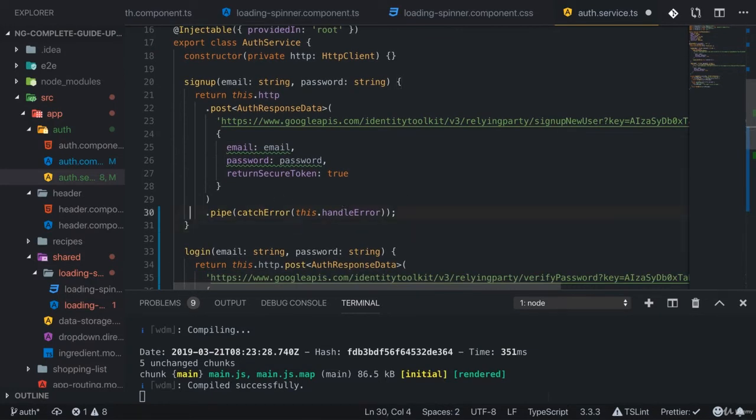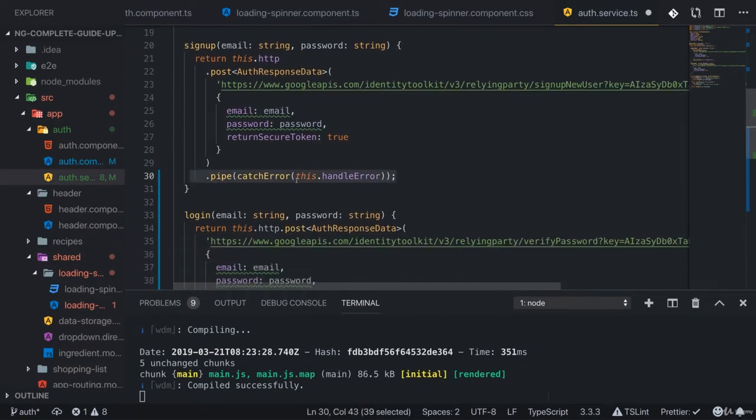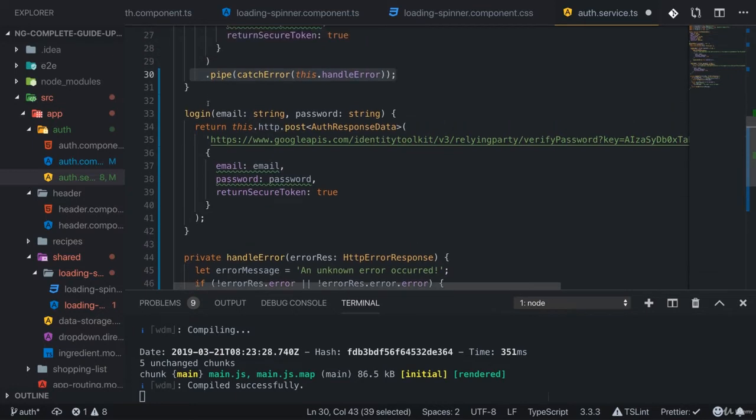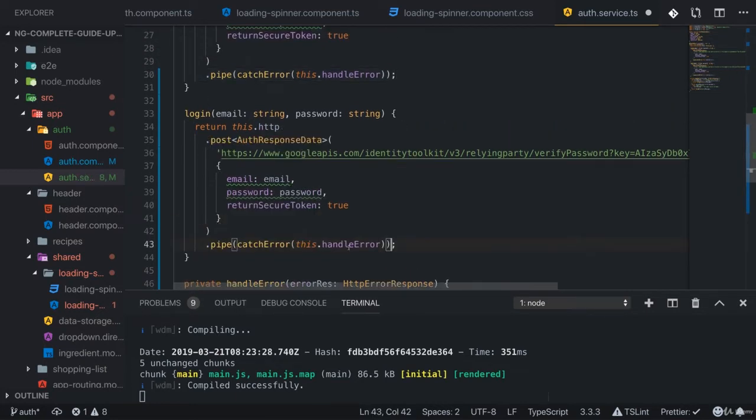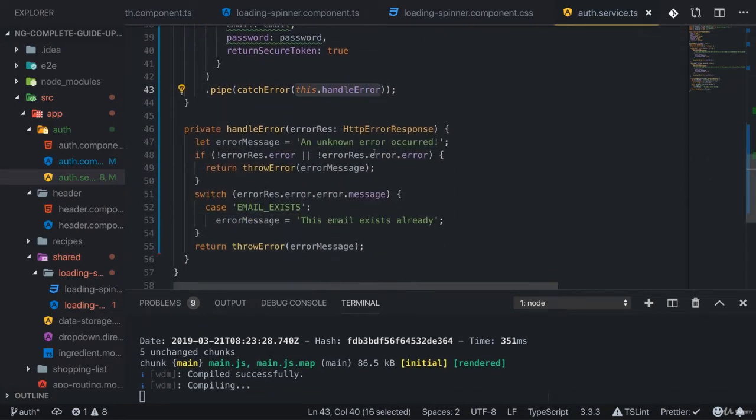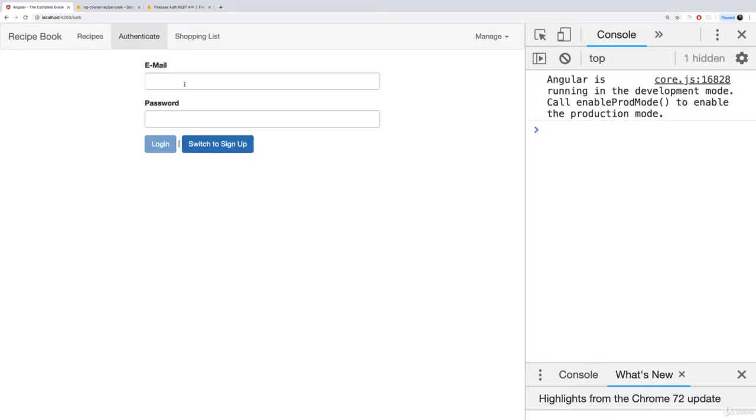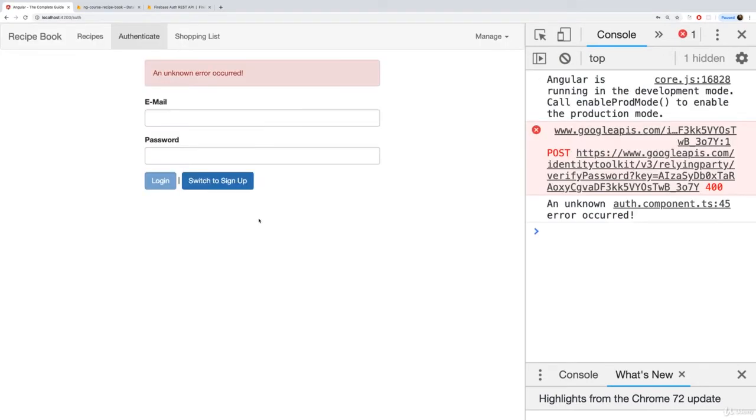We can now use that same pipe with catchError on our login observable here. So there I add that exact same pipe. This means that this handleError function now runs for both observables that are related to signing up, as well as for observables that are related to logging in. And therefore now, if we save this, we should see a different error message if we try to log in with a user that doesn't exist. Now we see an unknown error occurred.